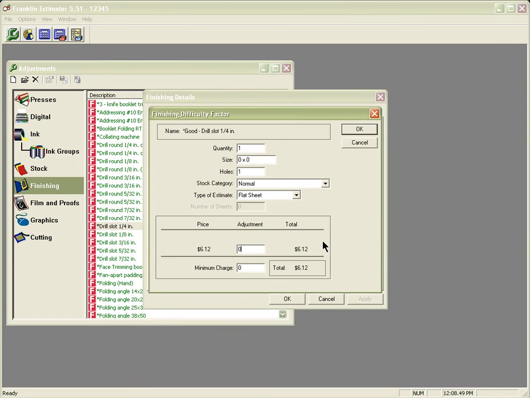Once you've finished here, you can select the OK button to save the changes done to this machine into your list.